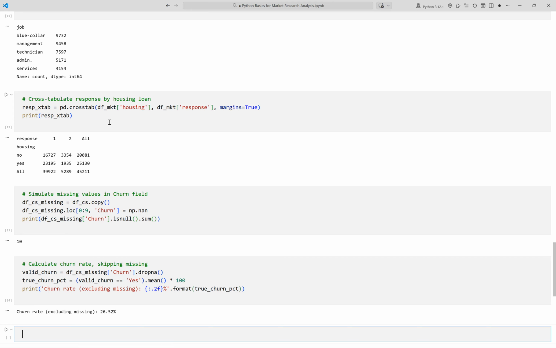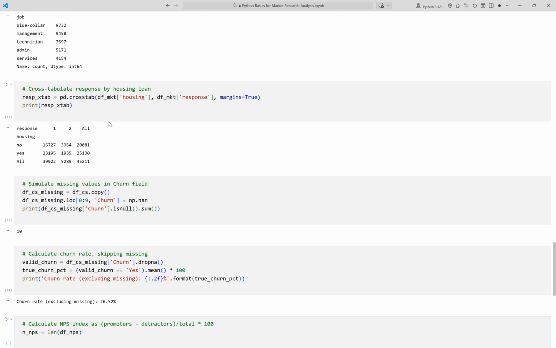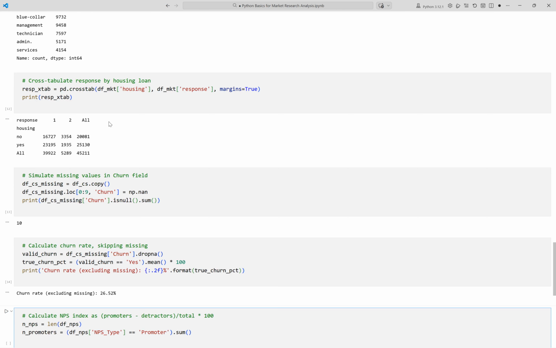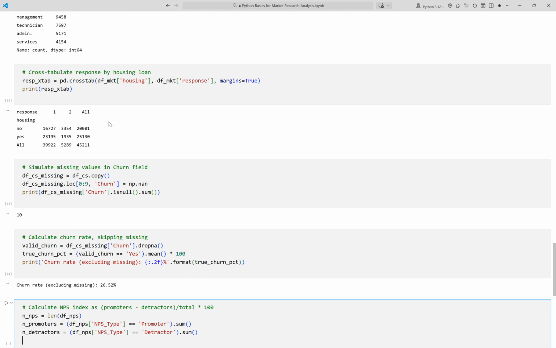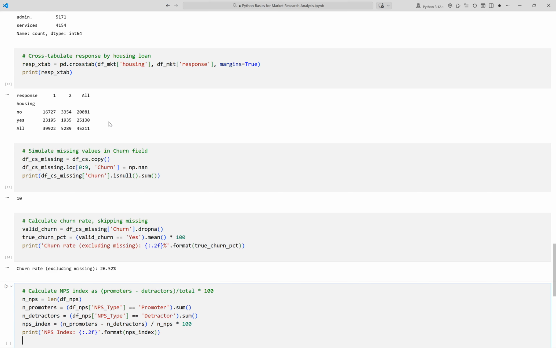Calculating a market-facing score like the NPS index lets leadership prioritize customer experience. We provide context, business needs a standardized summary. We count the total number of NPS records. We count promoters, score 9 to 10. We count detractors, score 0 to 6. We compute the industry standard index. We print the NPS index for voice of customer benchmarking.